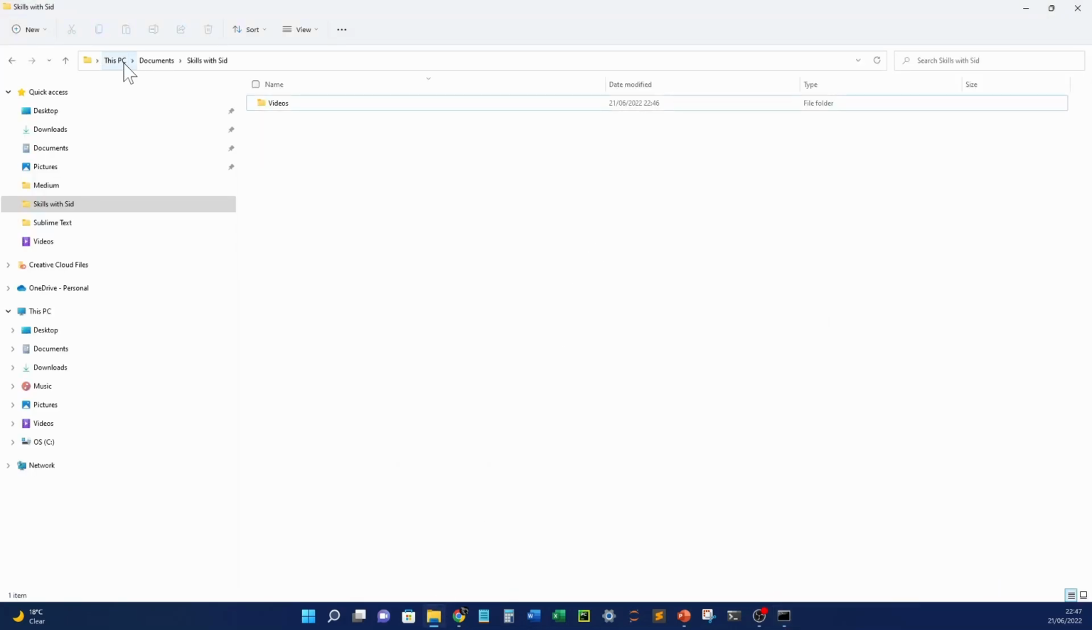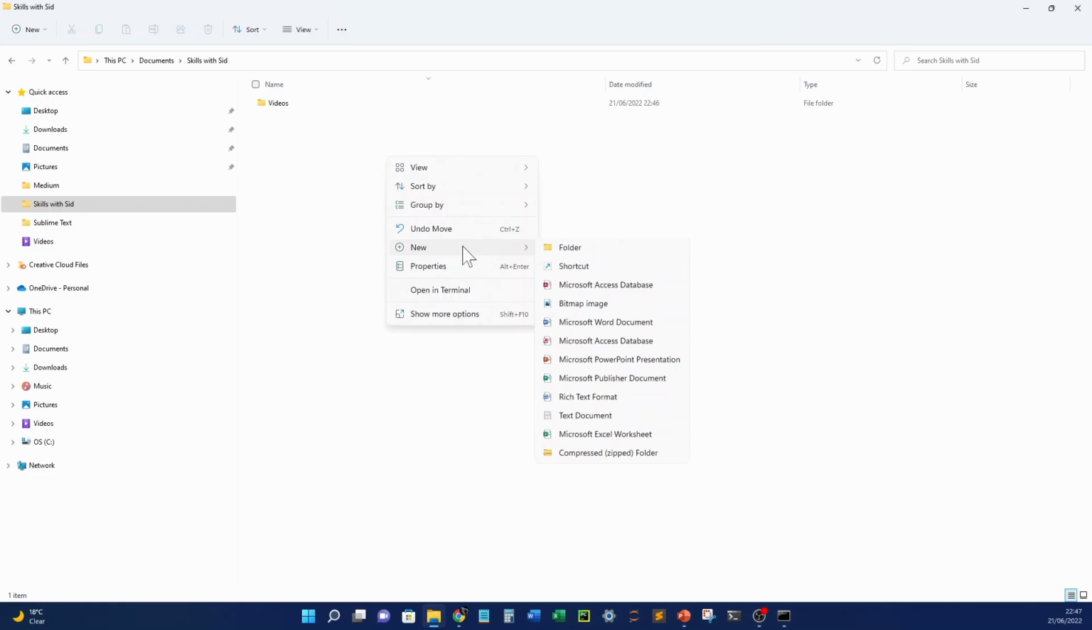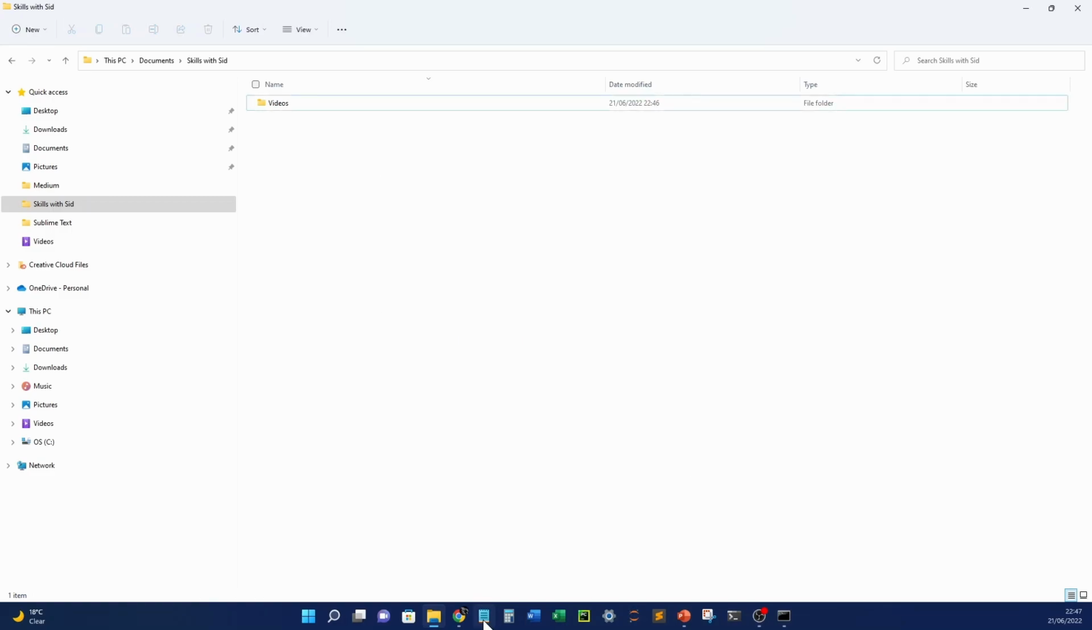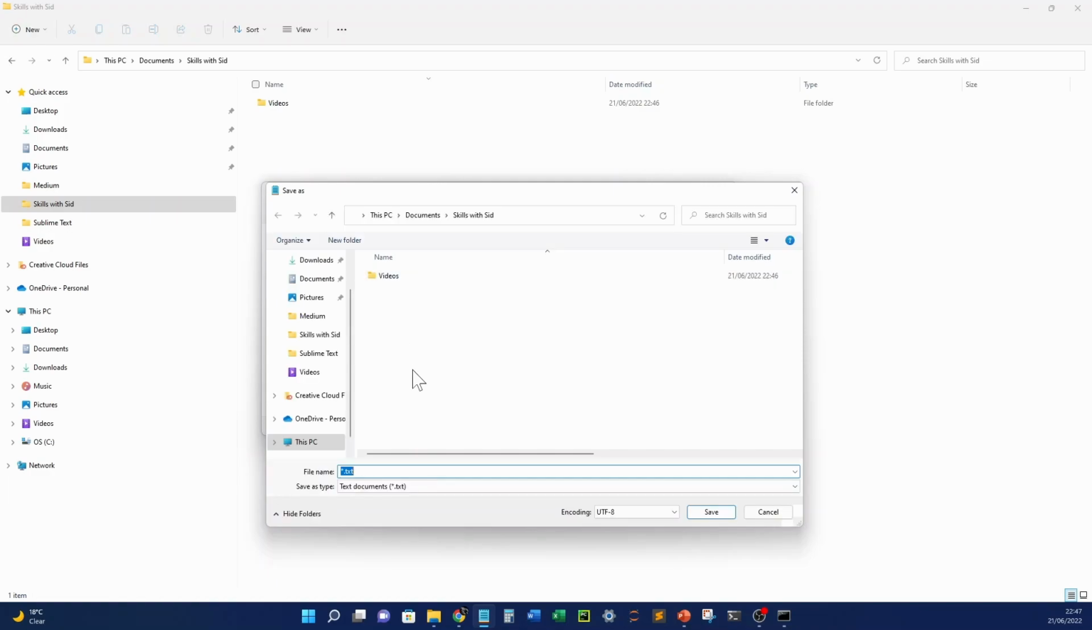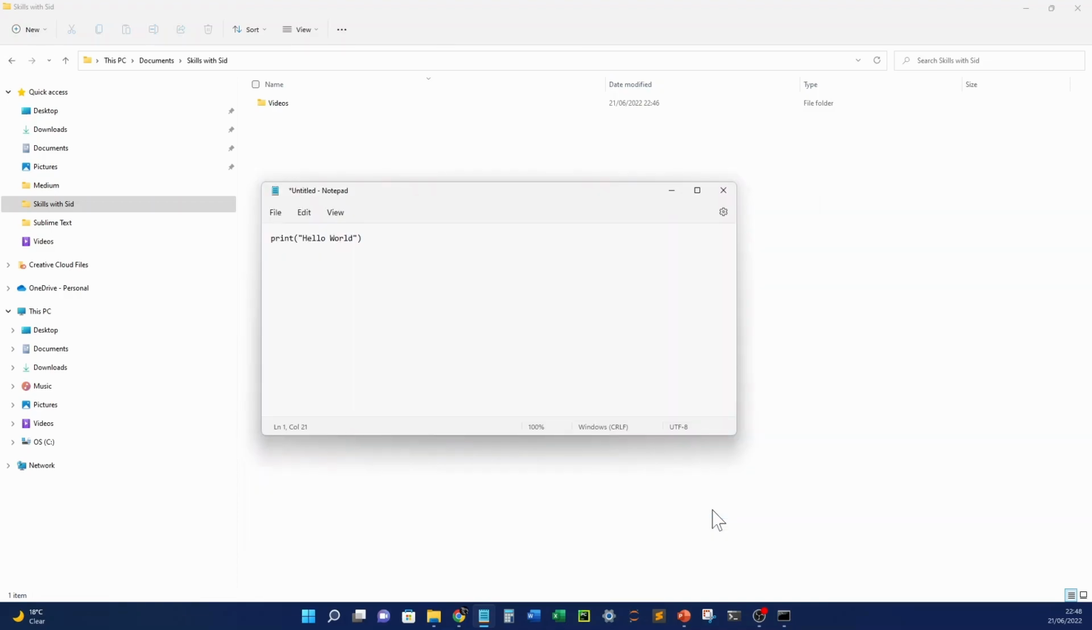So I'm going to go into this folder here. This is a Skills with Sid folder, which is placed under my documents. Actually, what we're going to do is go straight into Notepad, open a new Notepad, and I'm going to type in print hello world as we have been doing before, and then close a bracket. Now what I'm going to do here is save as. In Notepad you do a save as. You don't want to save it as a text document, you want to save it as all files and call it hello.py, and then you want to click save.